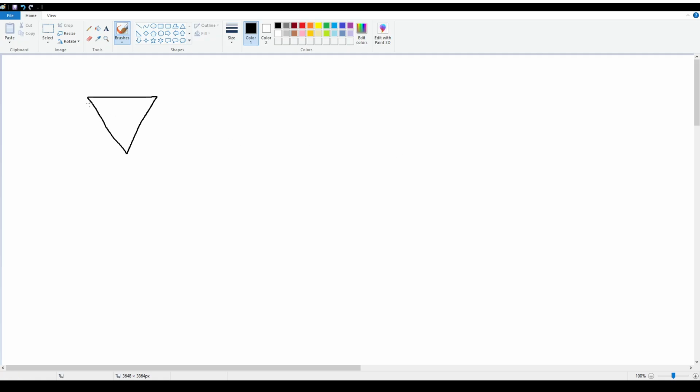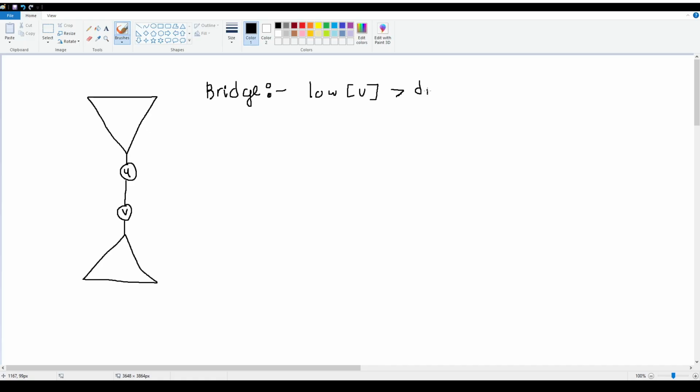For example, we have this set of ancestors, you can say. We have this edge u, it is connected to a neighboring node v, and it has a subtree like this. So the bridge condition was, let me quickly write it: low of v should be greater than discovery of u, right? Now why this condition, why not greater than or equal to for the bridge algorithm?